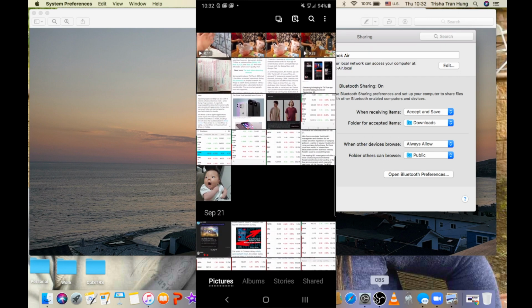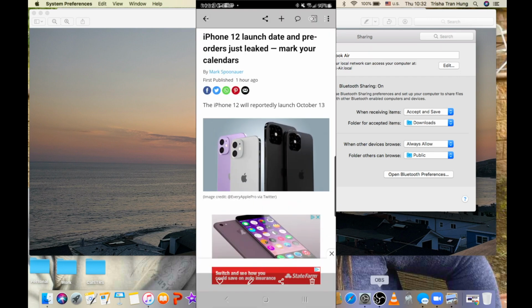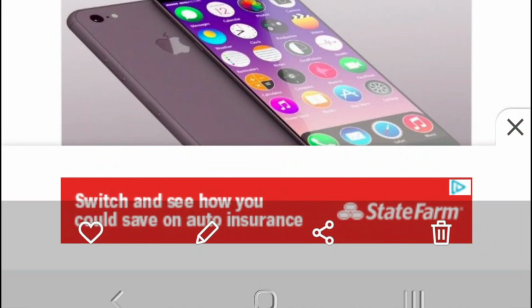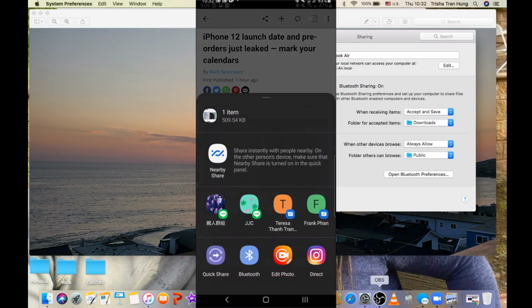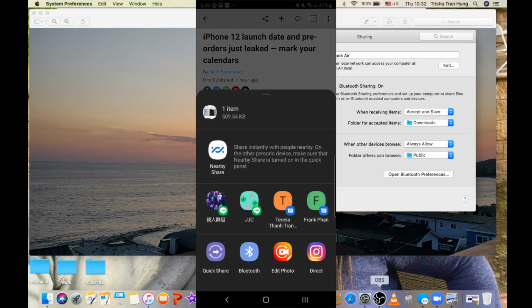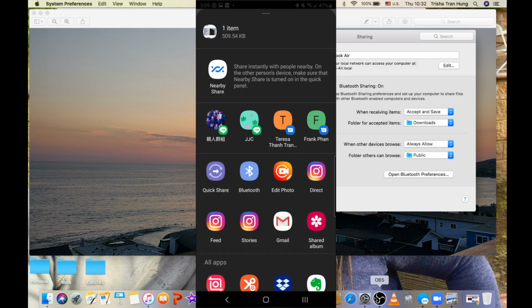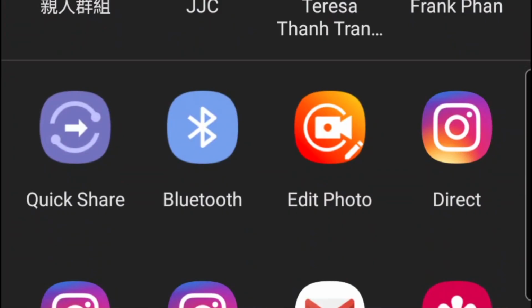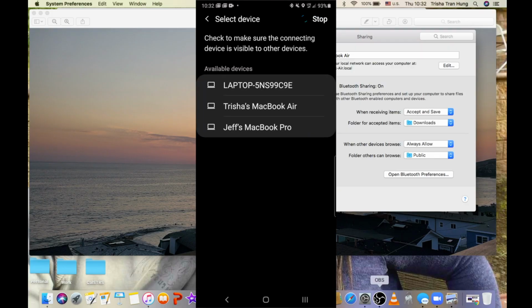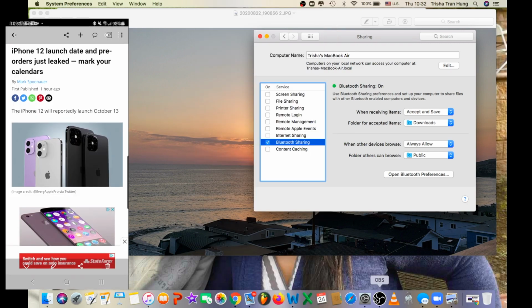Let's see. For example, this picture, I want to send it. And then you're going to click on the share icon right here at the bottom of the screen. And then after that, you're gonna select Bluetooth, and then you're gonna select which laptop. Mine is Trisha MacBook Air.